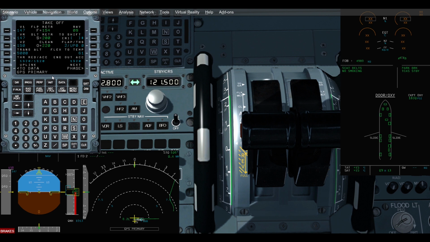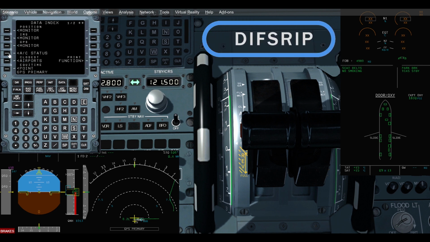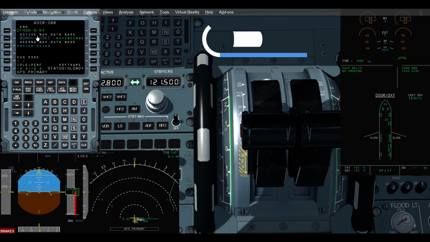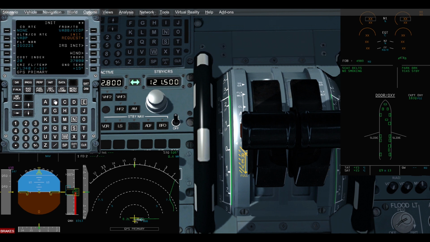Okay, so now we are almost done with everything. We'll just have a look at everything. So we'll go to the DIFF strip, which is data. We have checked this, that's perfect. Then we'll go to initialization, everything is filled. Then the flight plan looks good.